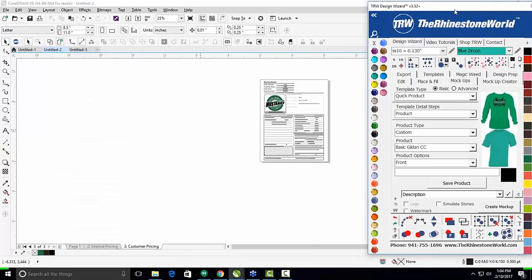So let me move this over real quick. So now you'll see down here internal and customer pricing. So it's going to give you 2 printable sheets to work with. So this, obviously the customer pricing is for the customer. You don't want to give the internal pricing to the customer, and I'll show you why in a second.